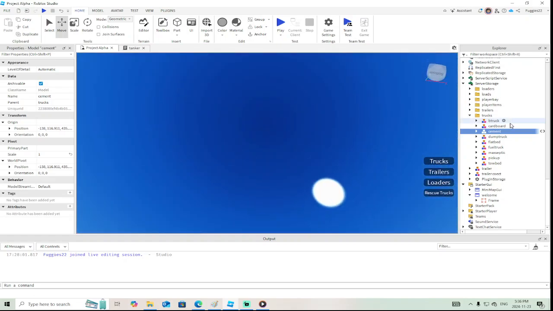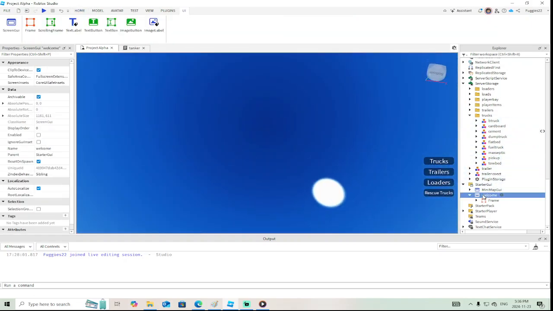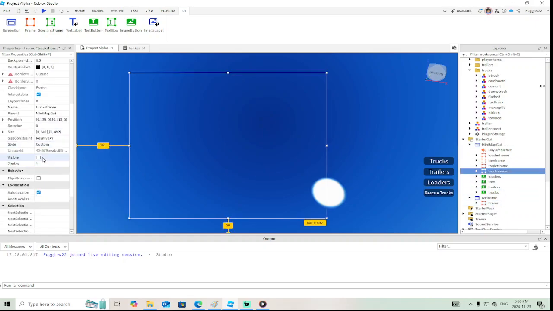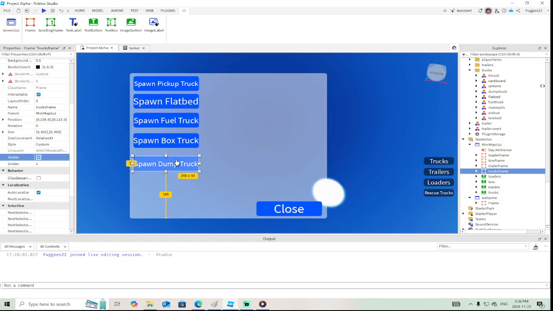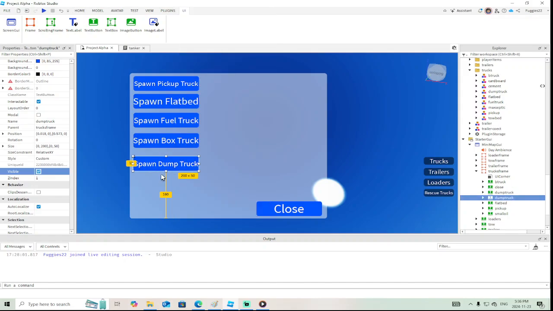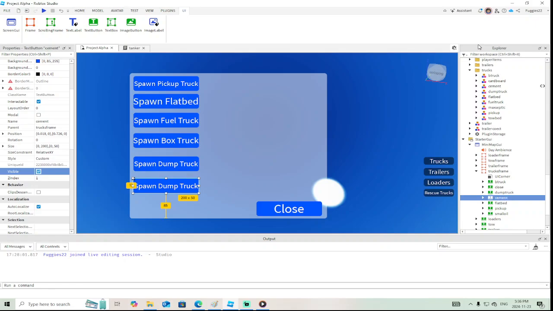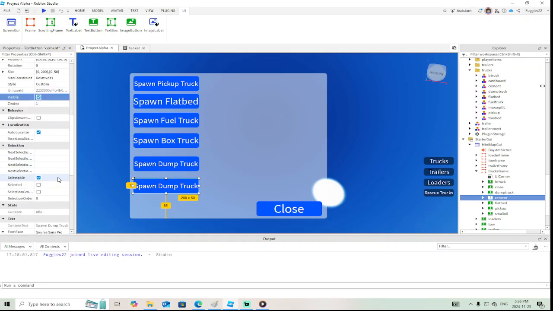Okay, so now what we need to do is get the truck's frame, make it visible. Anyways, there it is. It's up there. Add it to your game. Rename this one cement. Add there. We'll say spawn cement truck.